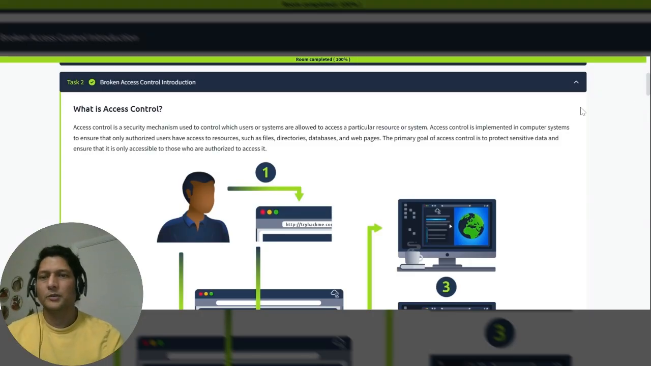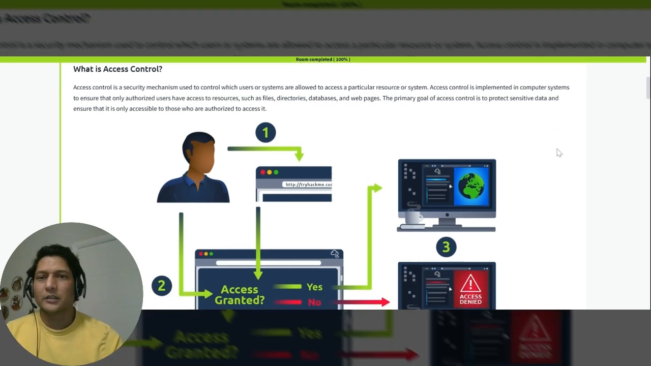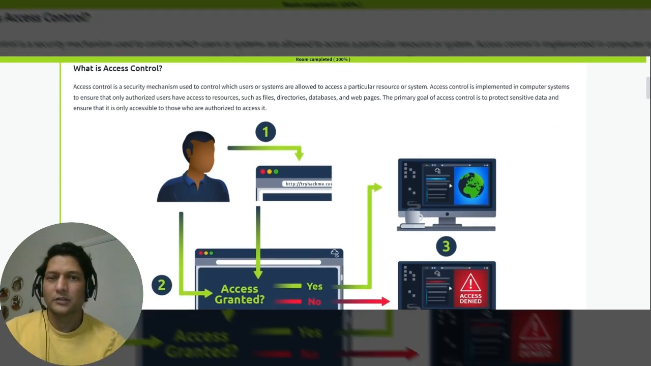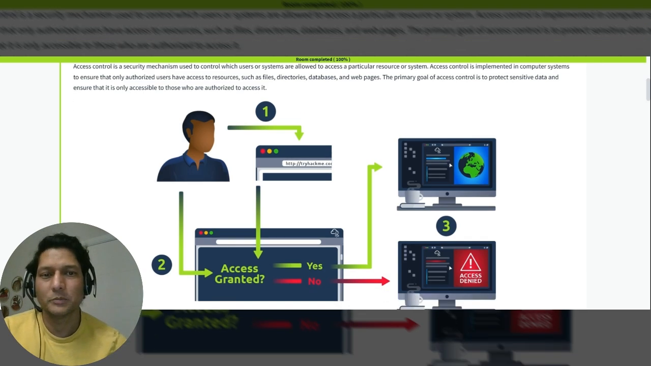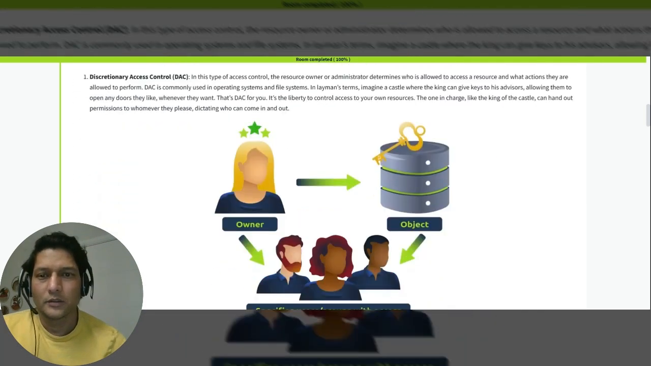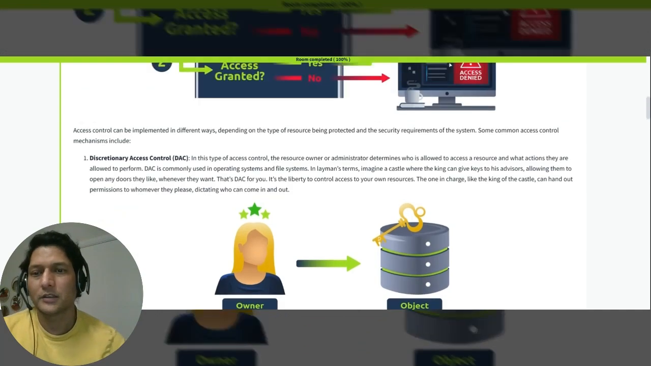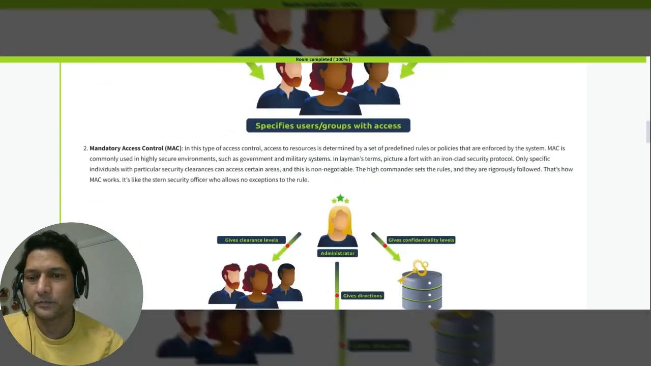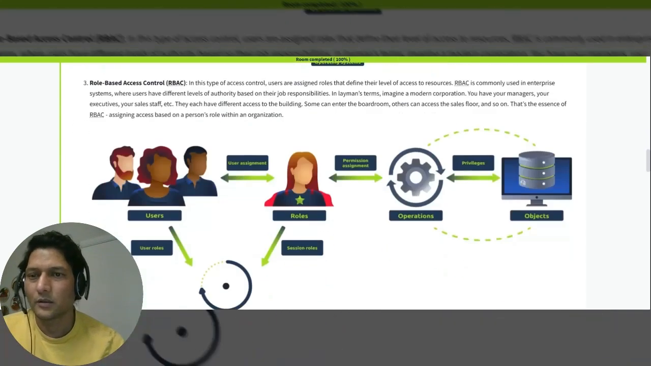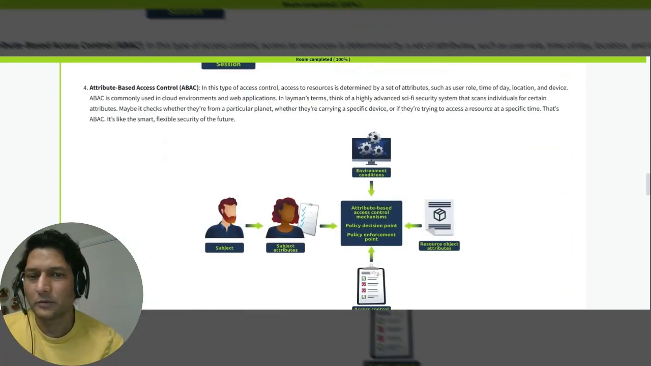The next one we are talking about is the OWASP Top 10 Broken Access Control. Access control is a mechanism used to control which users or systems are allowed to access a particular resource. There are different types of access control like discretionary access control, mandatory access control, role-based, or attribute-based access control.